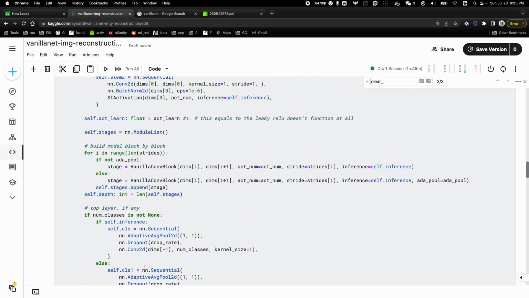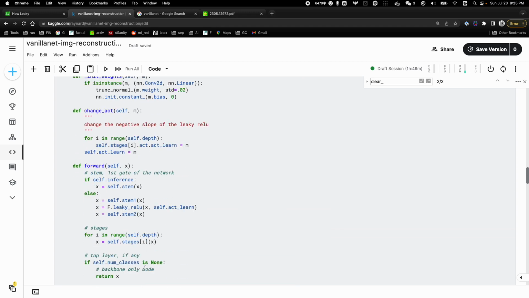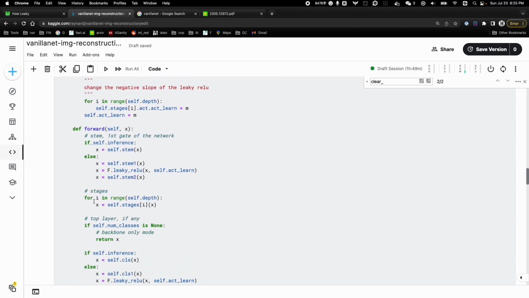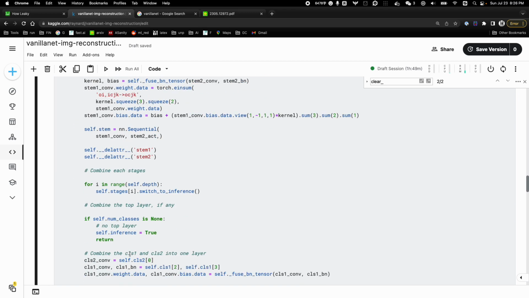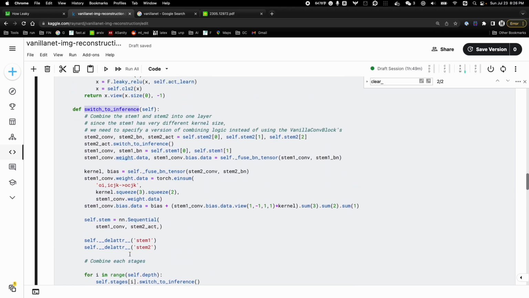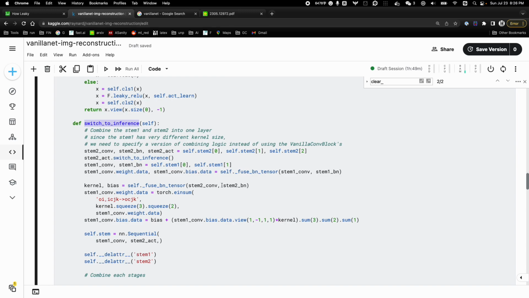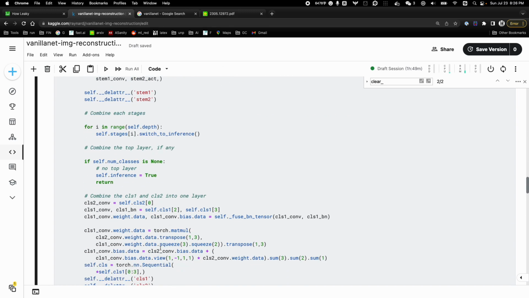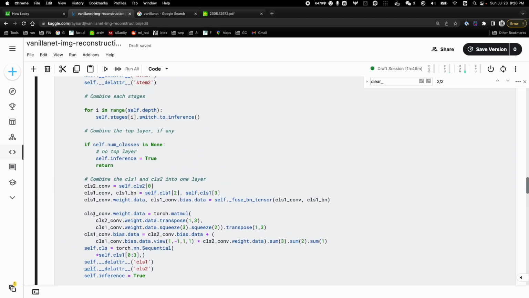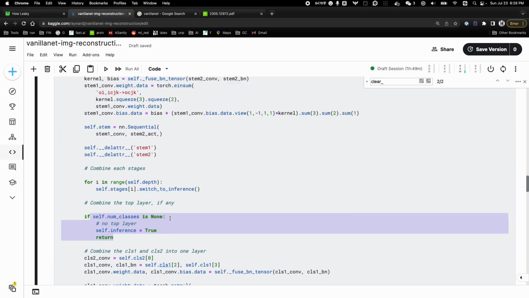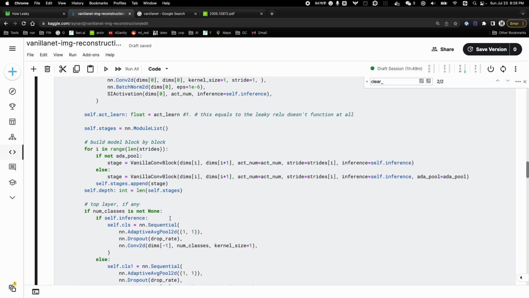When defining each module here, you can see they have switch to inference. This combination happens in the stem layer, in all the stages, all the blocks, and in the top layer. And of course, I made some modifications so that if you don't want to load the top layer, you can. You only load the backbone instead of the top layer. If you want to do some transfer learning, you can. That's basically it.